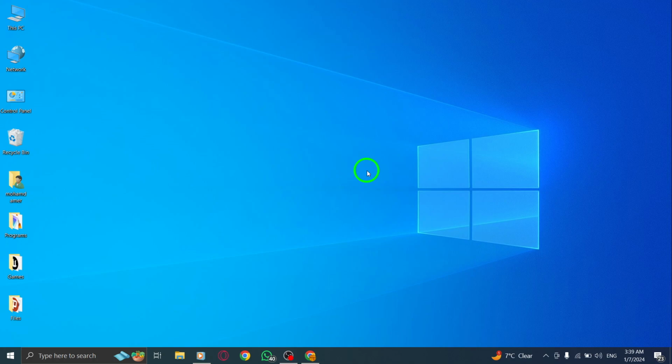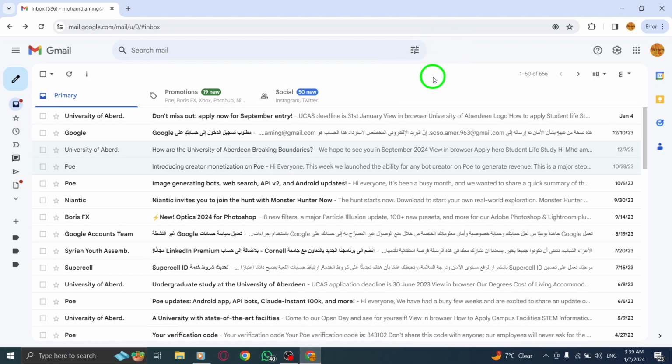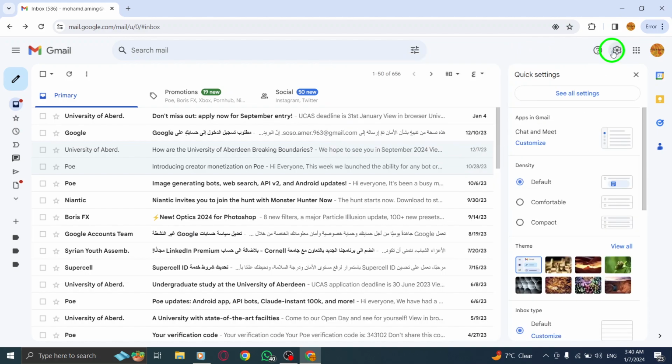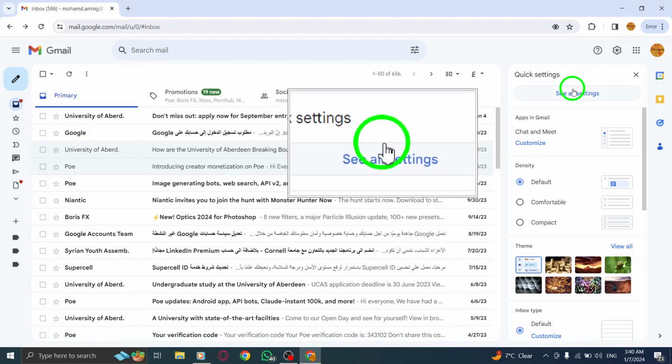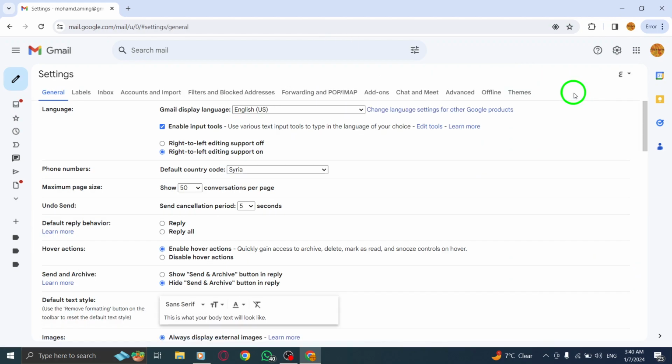Step 1. Open Gmail. Launch your Gmail account by visiting the official website and signing in. Step 2. On the top right corner of the screen, click on the settings icon. It looks like a gear. Step 3. From the drop-down menu, select See All Settings. This will take you to the settings page.